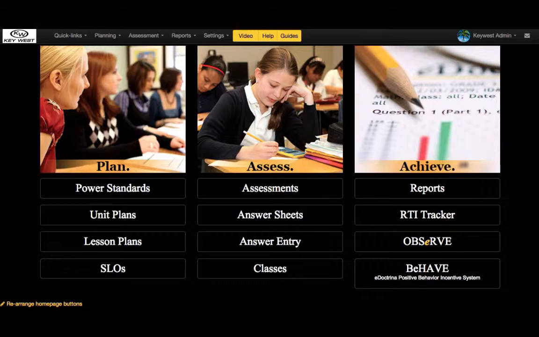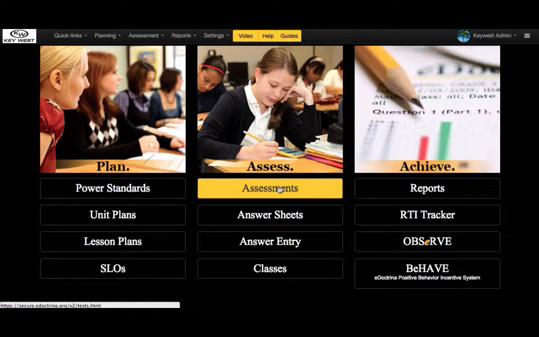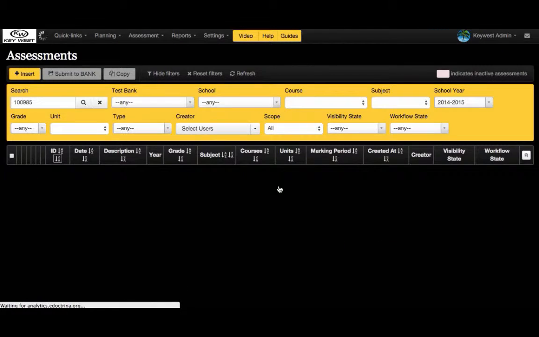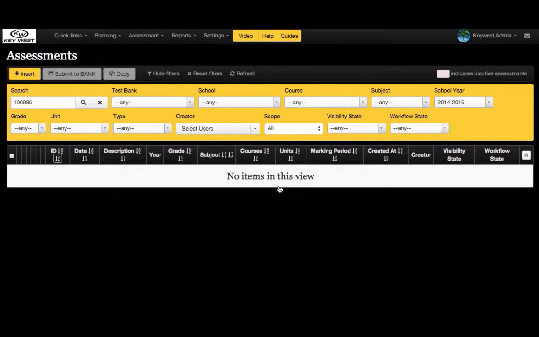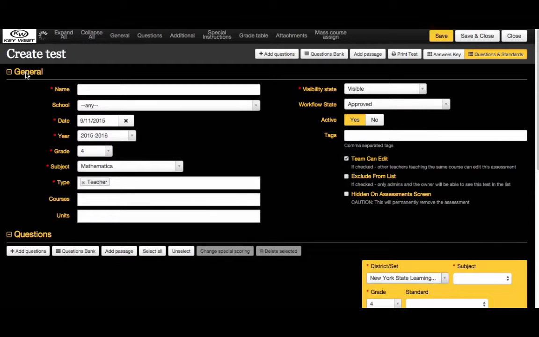Your first step after logging into eDoctrina would be to click the Assessments main button on the eDoctrina homepage. Since we will be creating a brand new item from scratch, we will click on this gold Insert button below the Assessments heading in the top left corner. This will open up our Edit Assessment screen, where you will first be brought to the General tab.